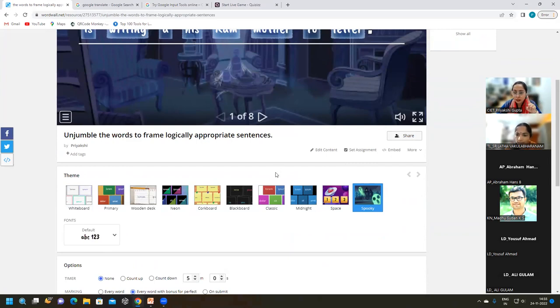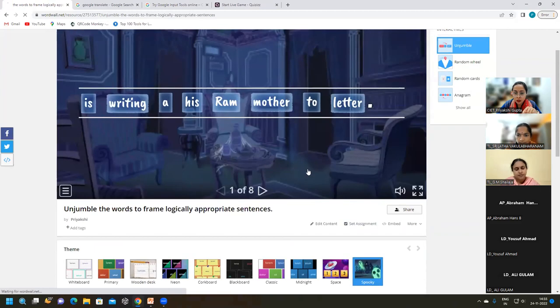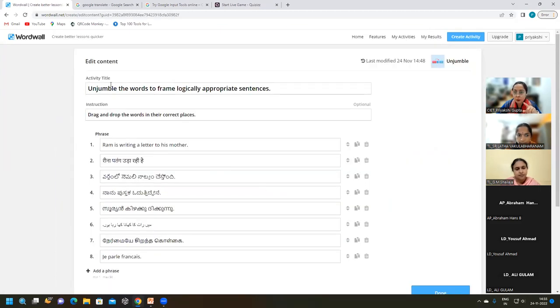But the templates, like this is one. Your unjumble is one particular template. Out of five templates, this is one template. Suppose this is your exercise for chapter 1. Done. Again, you can reuse it, delete, edit it for chapter 2. Again, you can reuse this for chapter 3. Like that, you can reuse each template.